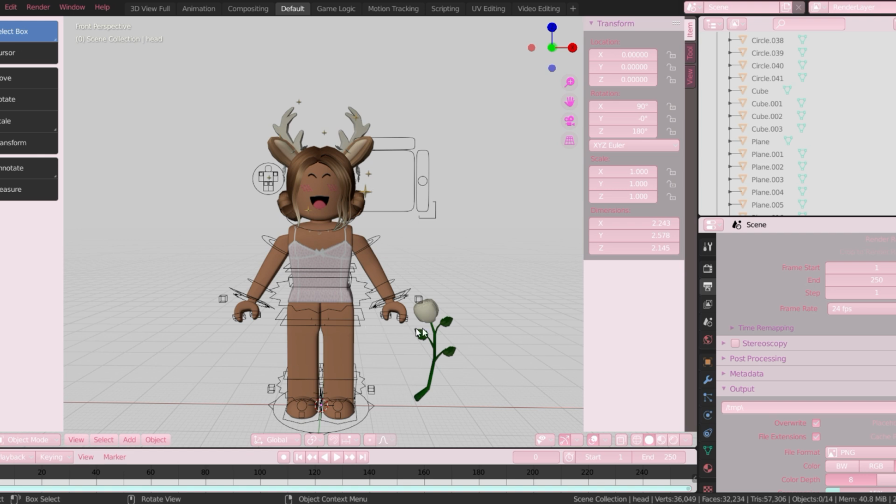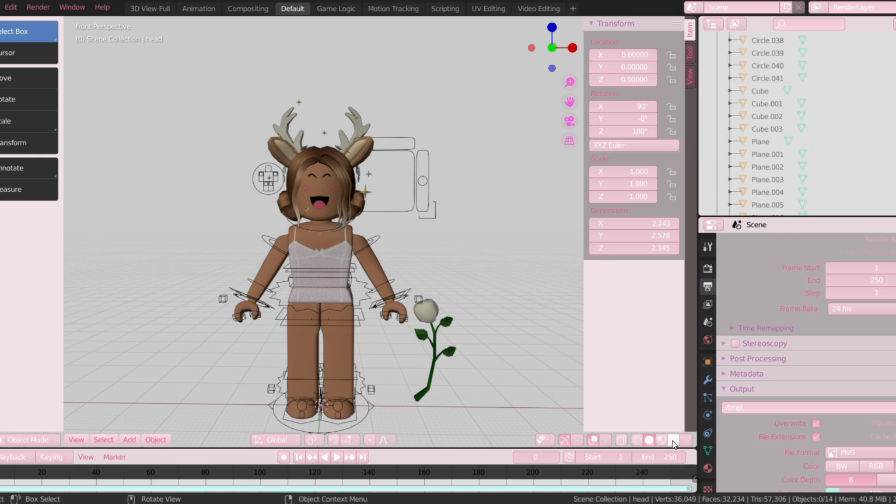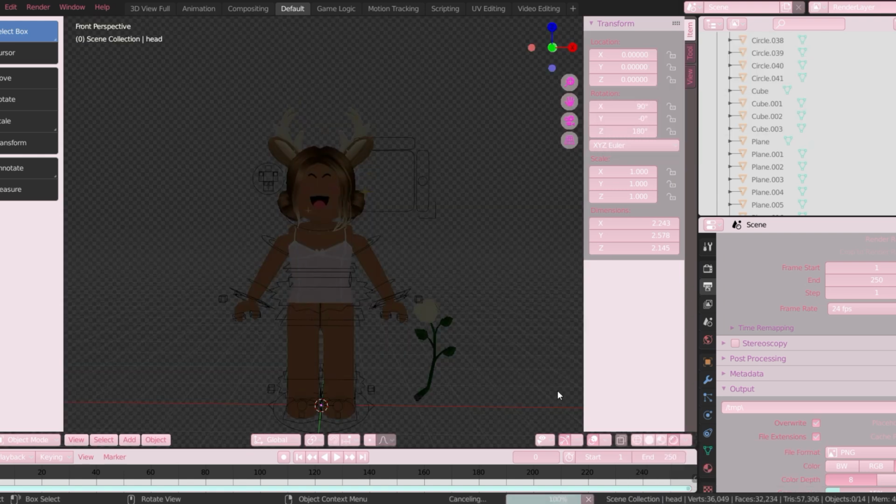So the next thing that we're going to do is we're going to go to render mode. So basically we're on this little snowball thing and we're just going to click this one. Okay, now that we're in render mode, as you can see, we have this checkered background, which means it's transparent.